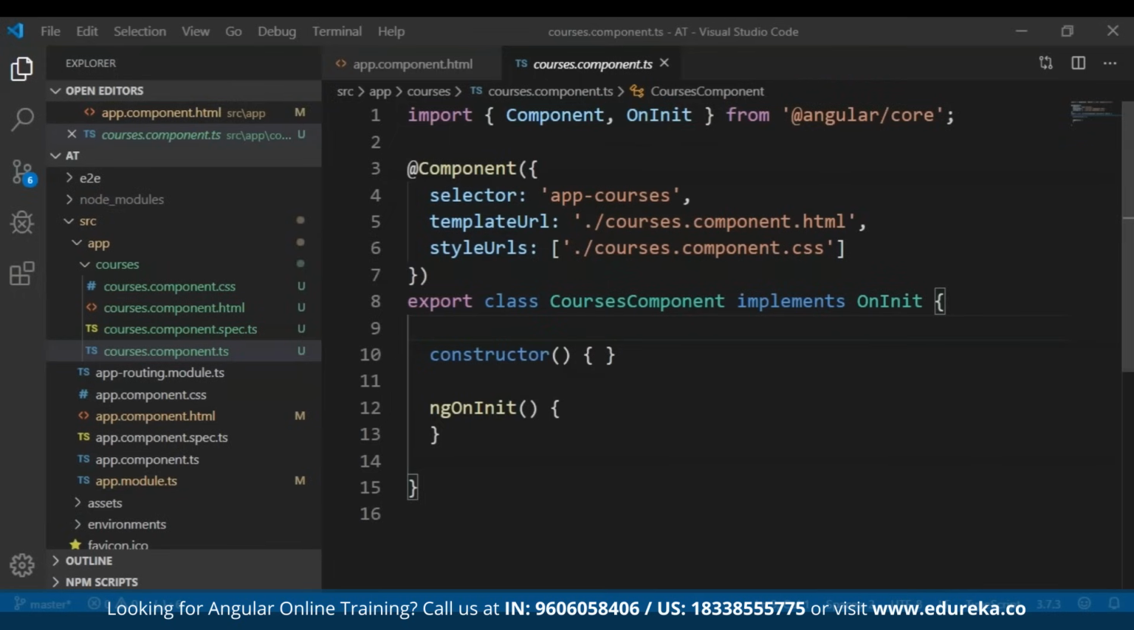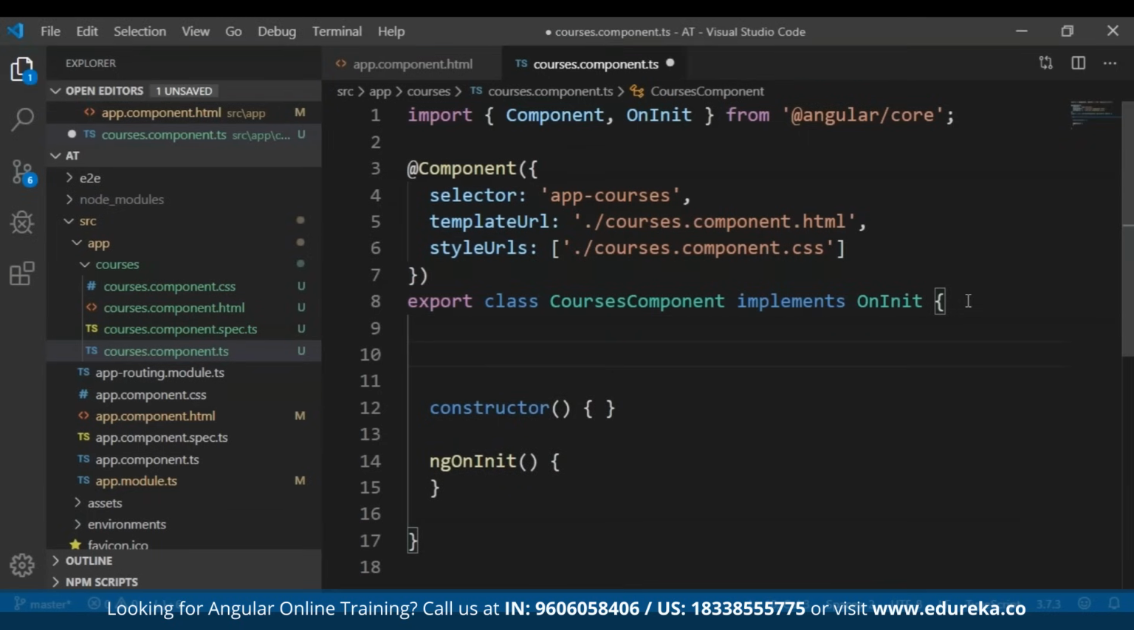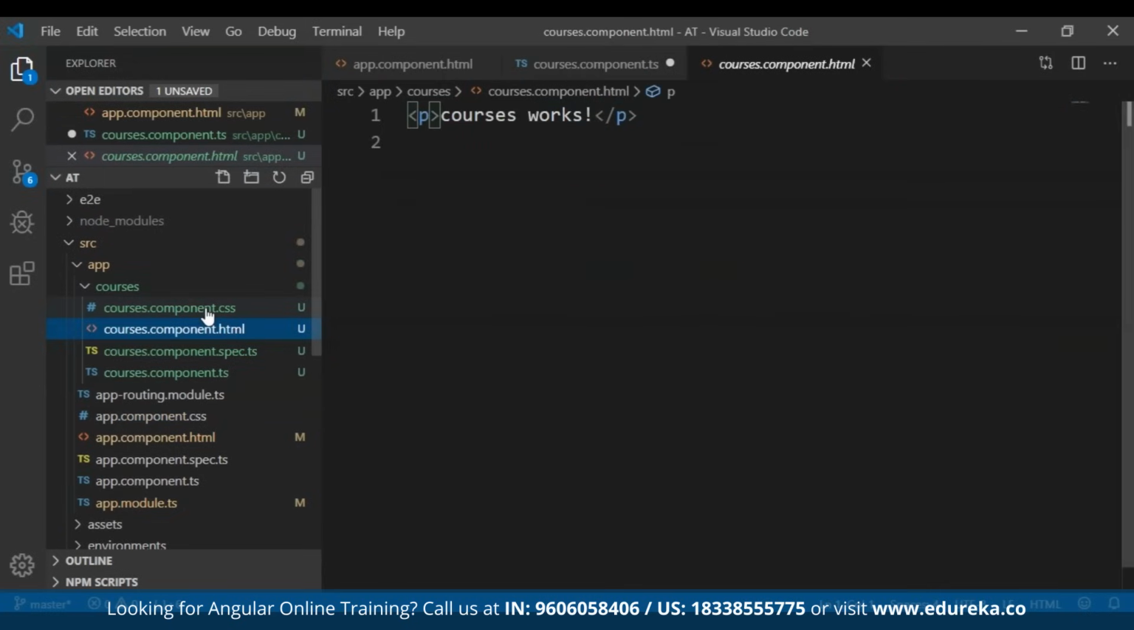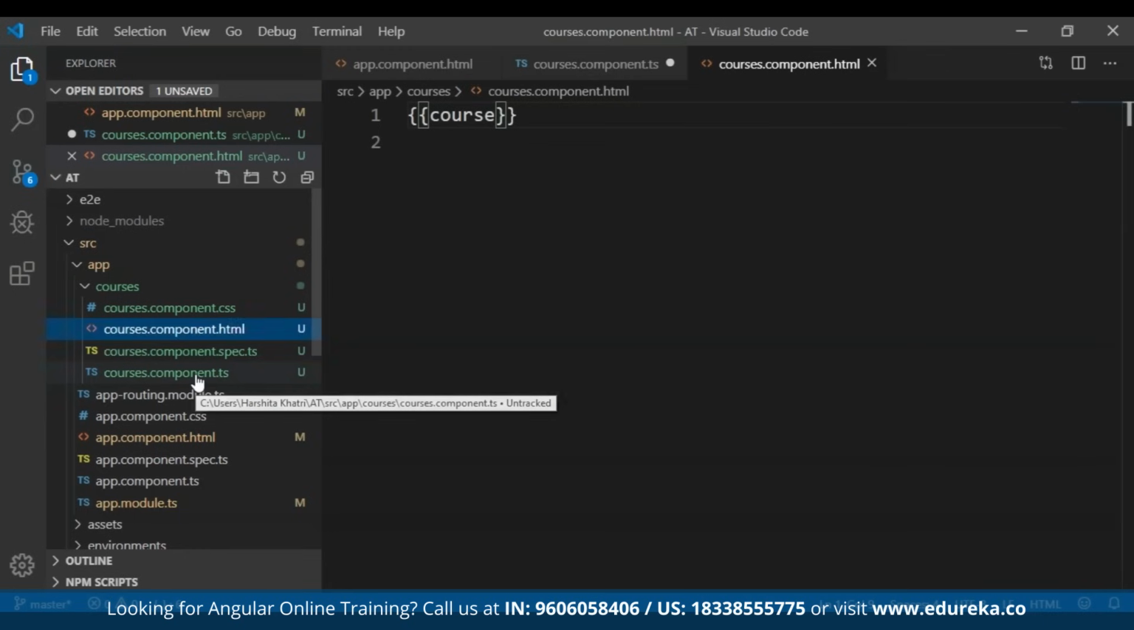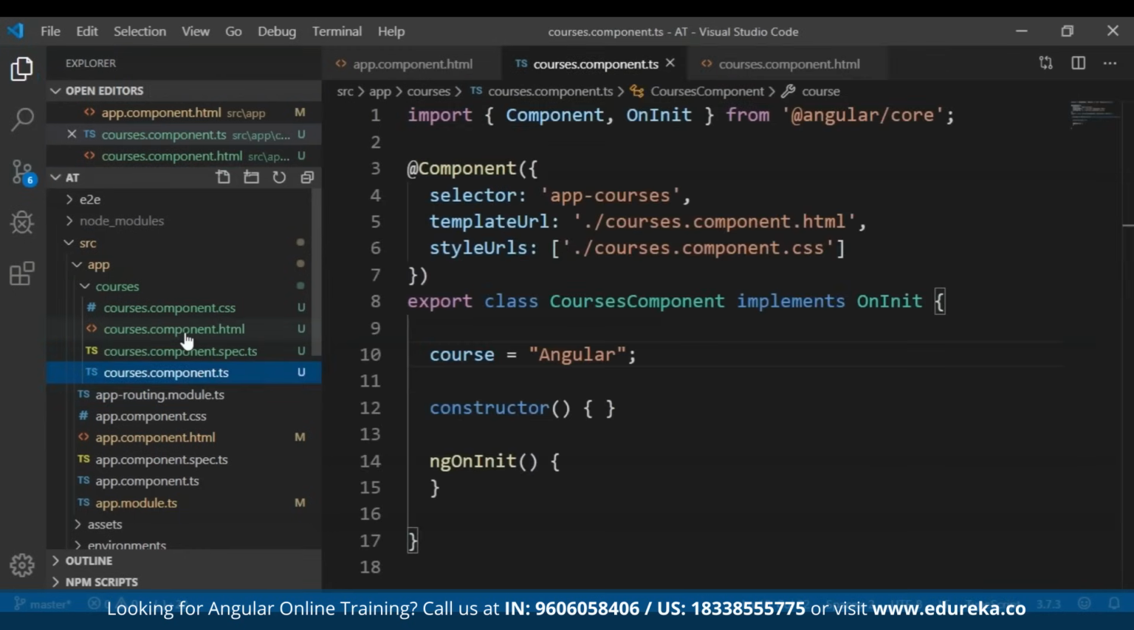Okay, so next what I'm going to do is add a course property to the courses component class. So I'll just type in course and I'll name this course as Angular itself. Next, I'll have to show this course. So what I'm going to do is just open up the courses.component.html file. I'll replace the statement with an interpolation property that specifies the course. So let me save this. Do not forget to save any changes you make to your project.